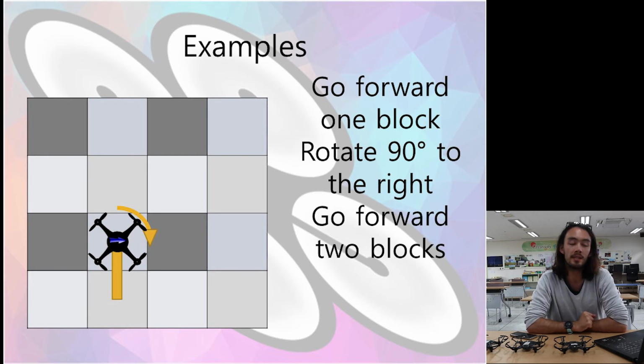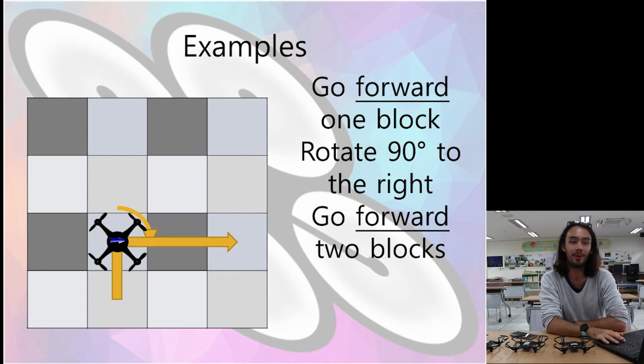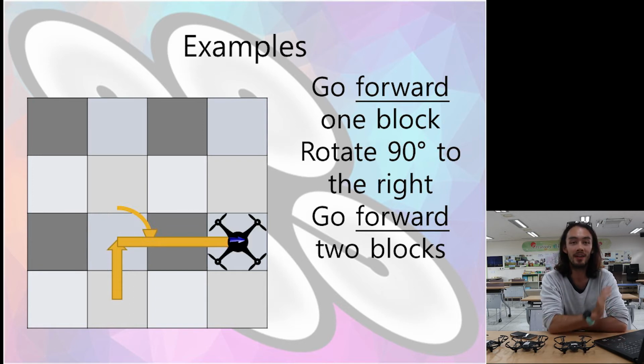So what happens when I say go forward 2 blocks? What direction is forward? Is it now going up or is it going to the right? So let's see. There we go. So forward is different now because we turned. So the drone is still facing the right, and that has become the new forward.